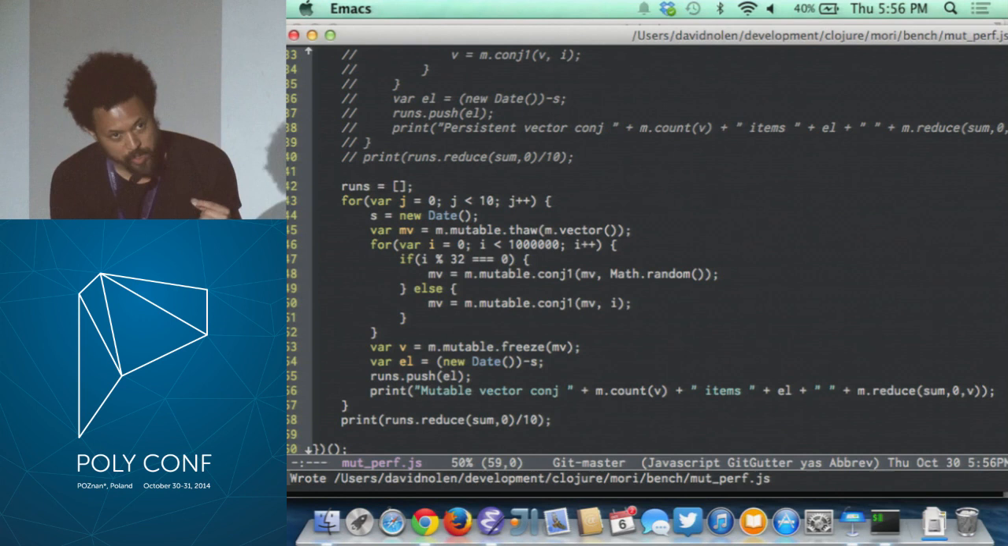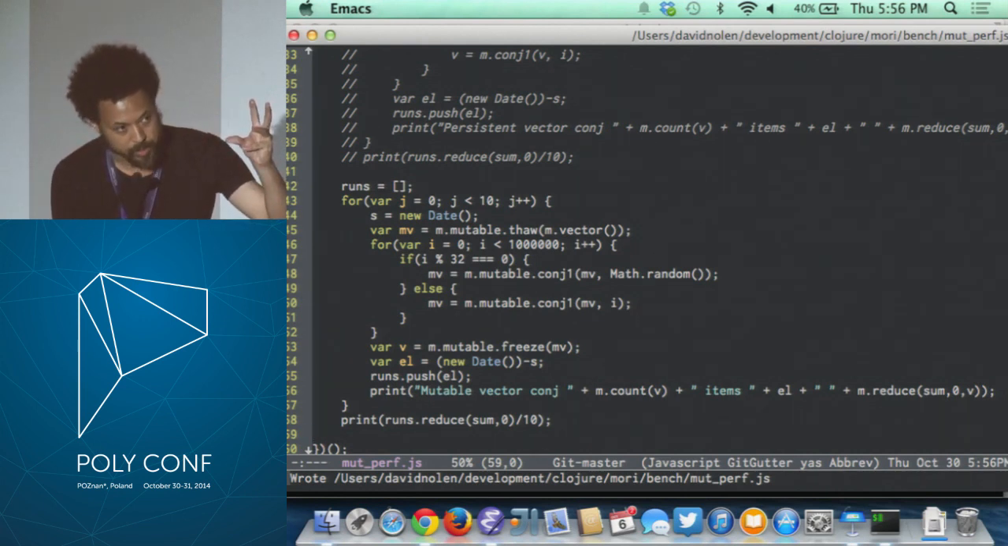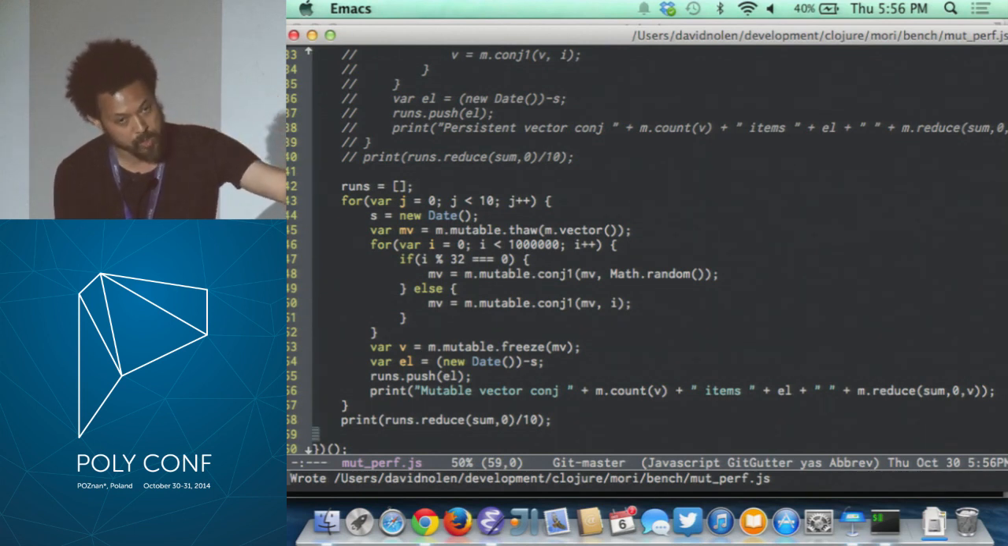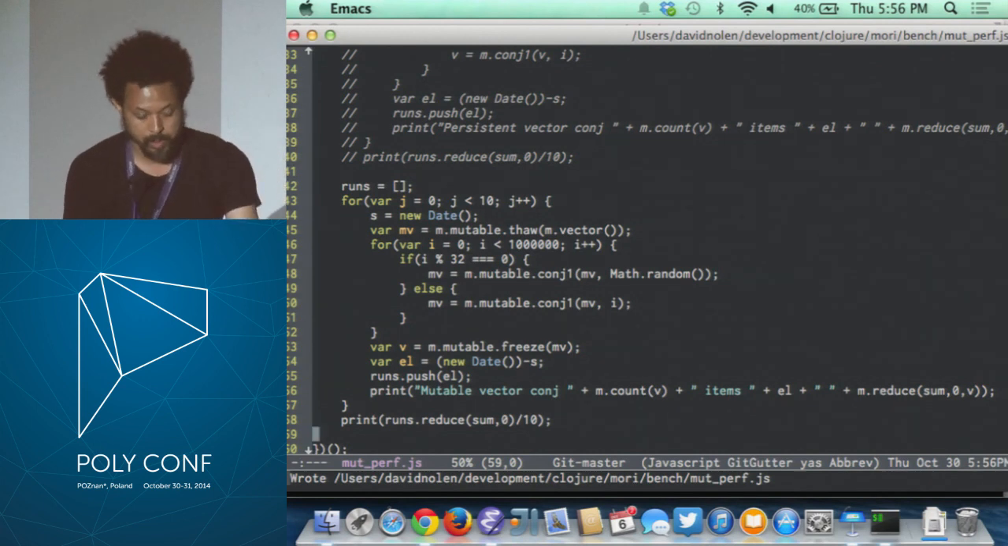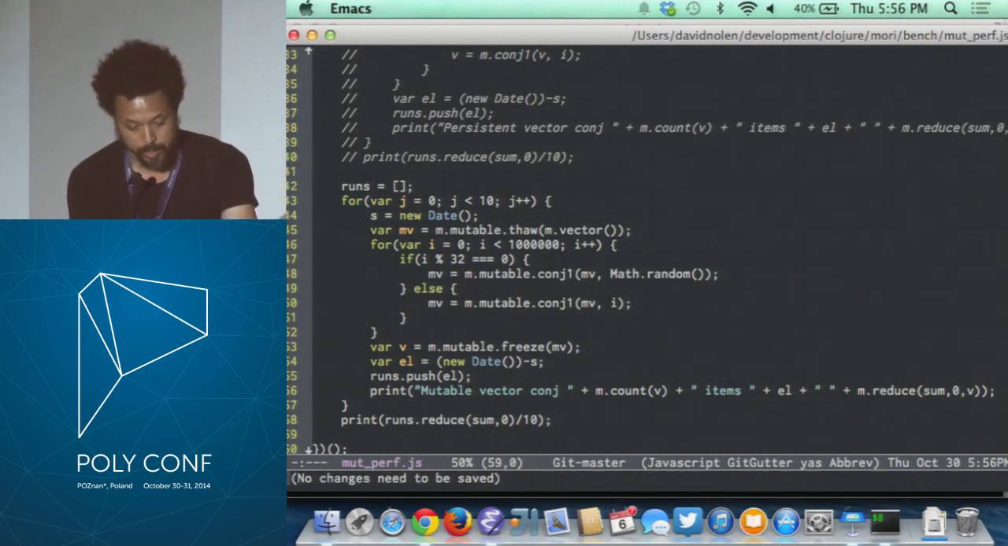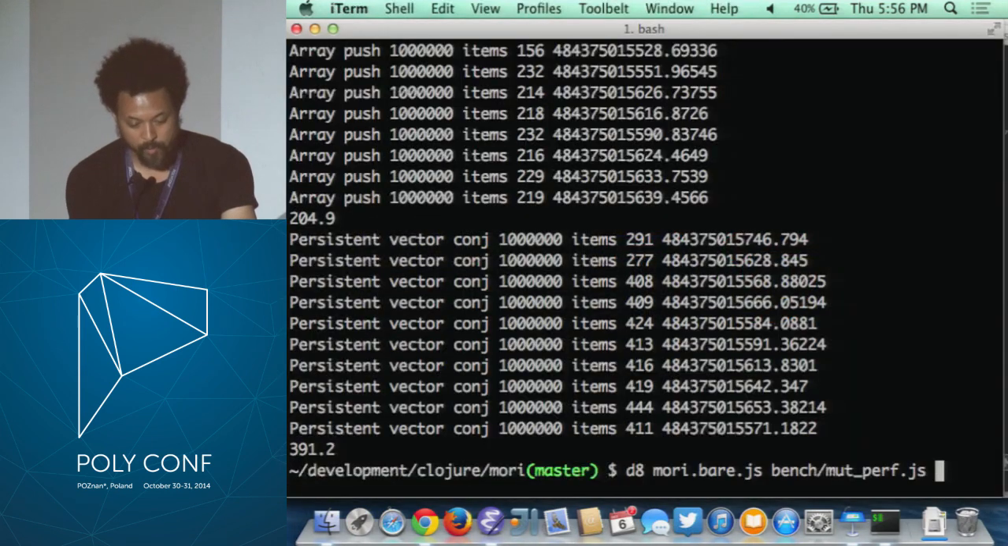One of these is the notion of batching. So what we can do is take a persistent vector, in O(1) time convert it into something mutable, batch a bunch of updates to it, and in O(1) time convert it back to something persistent. And you can get really big performance wins. So how fast is this when we do that?